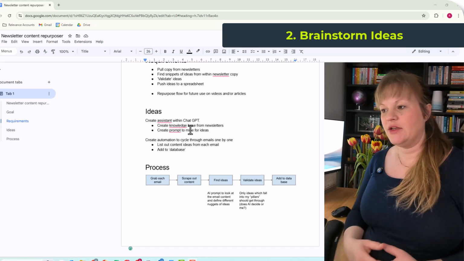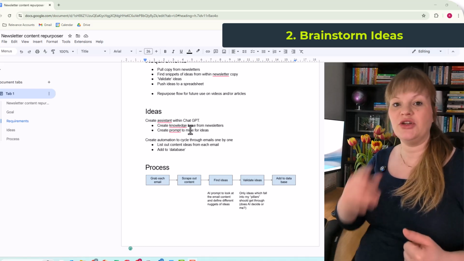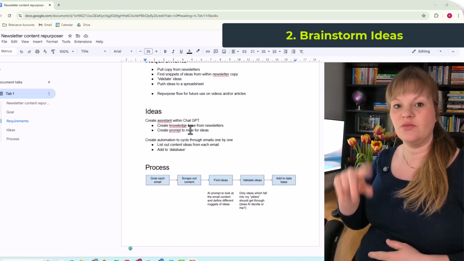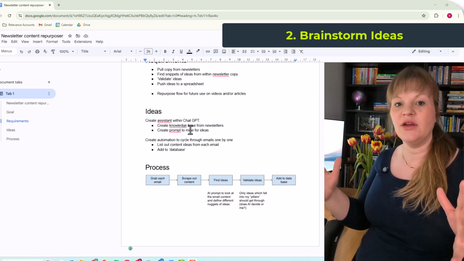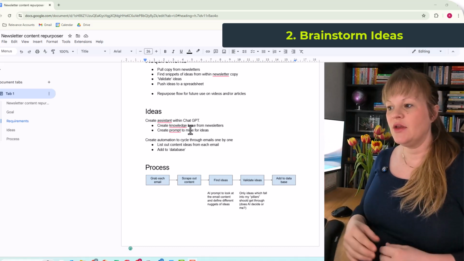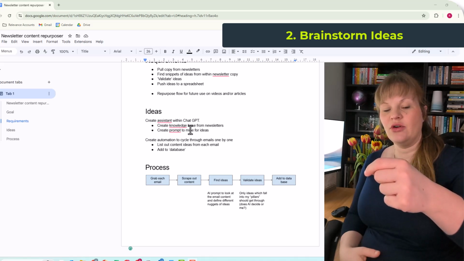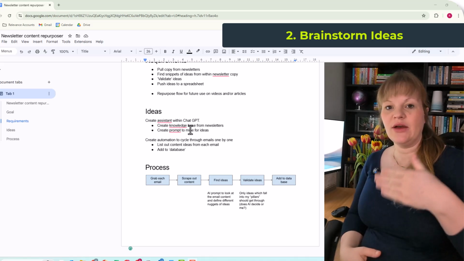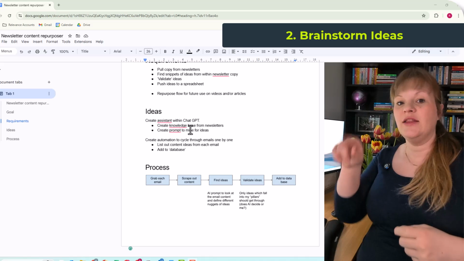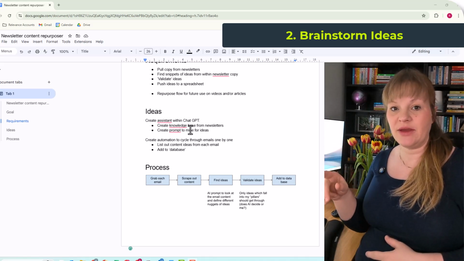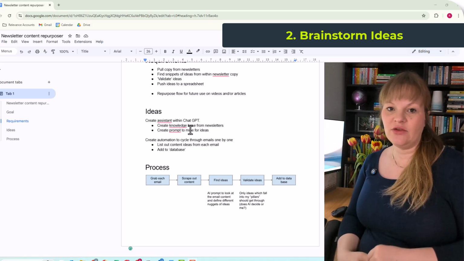Another way I could do it is create an automation to cycle through the emails one by one rather than having it as a huge repository. So it could list out the content from each email, list out the ideas it can find, and then put it into some kind of database. I've opted for the second one.